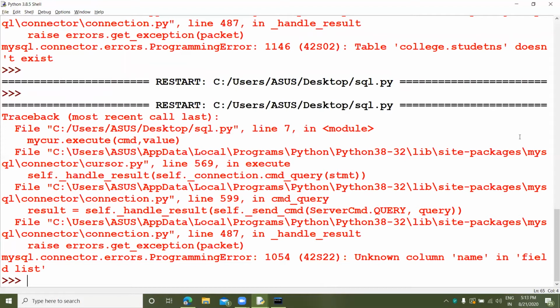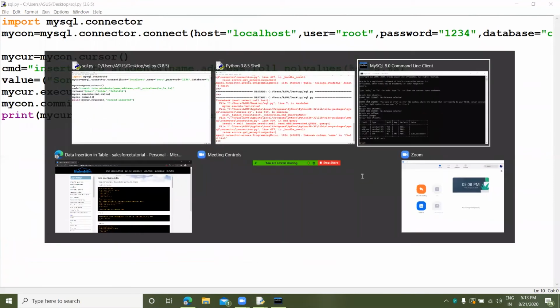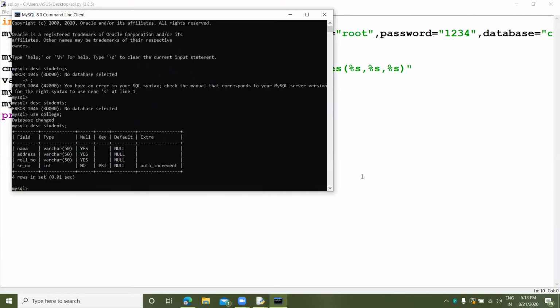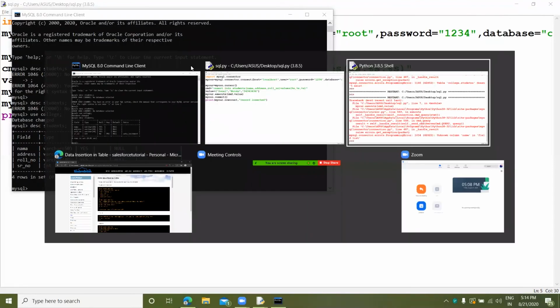So the known column is name. So name is not recognized. Let's see. So here I made a mistake: I used NAMA. That's why it's giving the error. So don't worry about it. So let's write it. It was written by mistake, so that's why we rename it. So now run this.